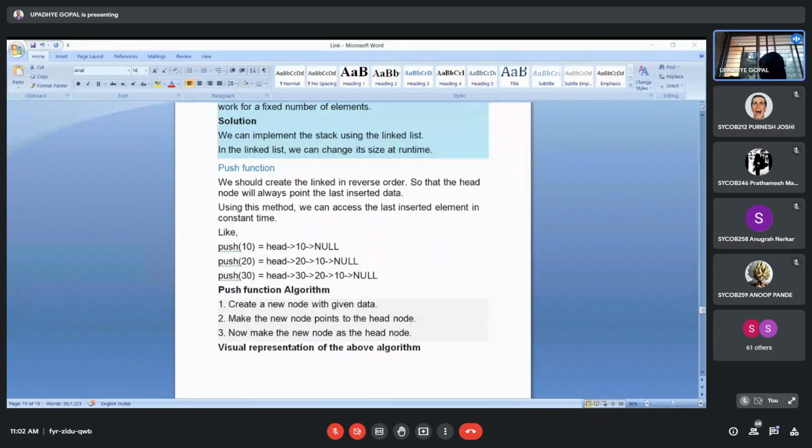Try to get all these statements very clearly, because each and every statement has its own meaning and importance. We should create a linked list in reverse order so that the head node always points to the last inserted data, and using this method we can access the last inserted element in constant time. Suppose we have inserted the value 10, then 20, then 30.